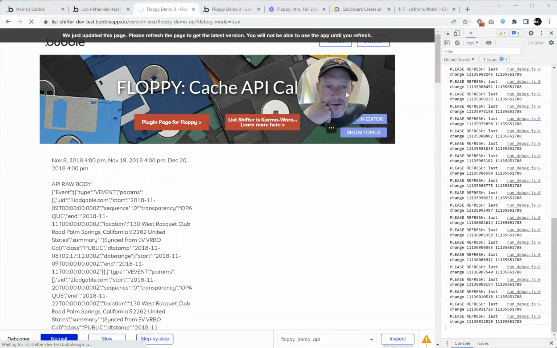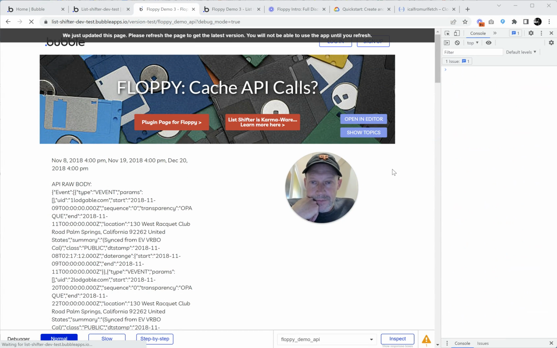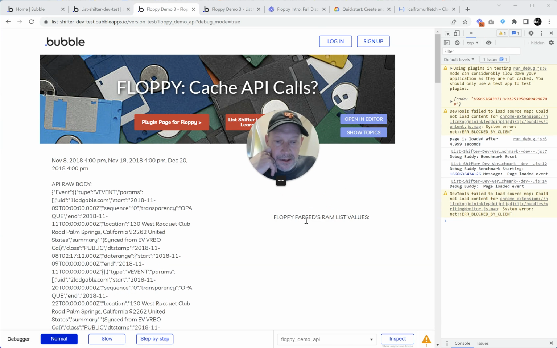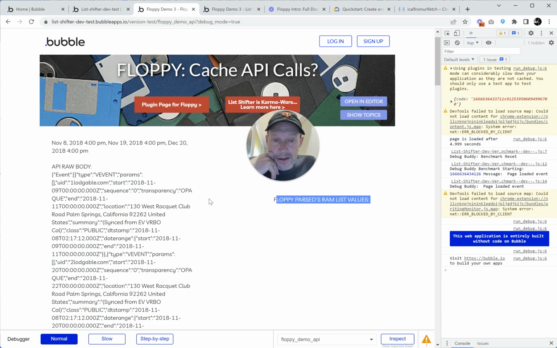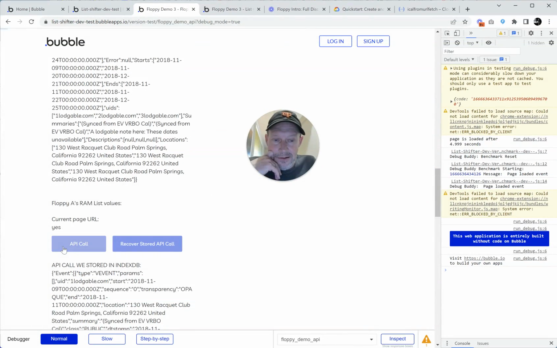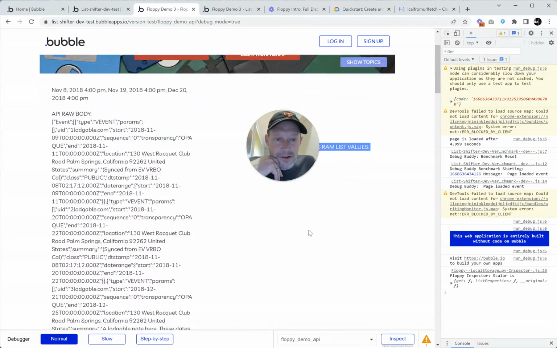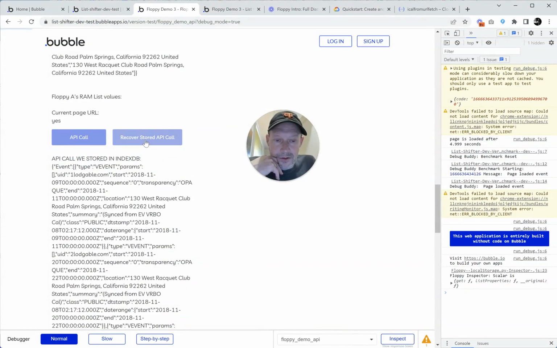we'll refresh the page, right? Waiting for a bubble. How's everybody doing today? Doing good? I'm doing pretty good. So see, okay, so there's nothing in Floppy parsed RAM list values yet. But if we go over here, right, and let's do our API call, let's then recover our stored API call, we should see some values up here.